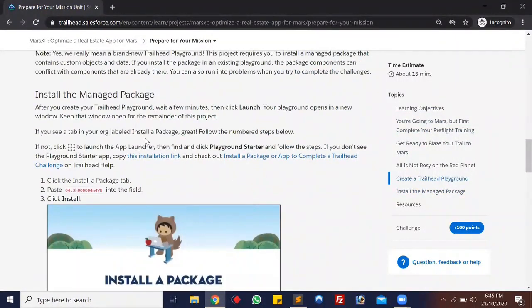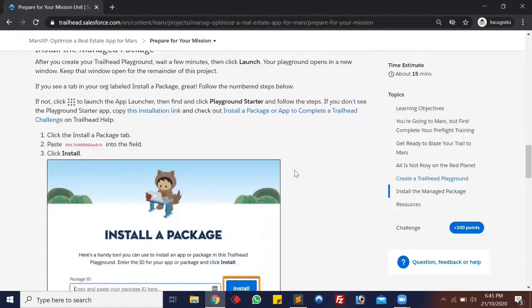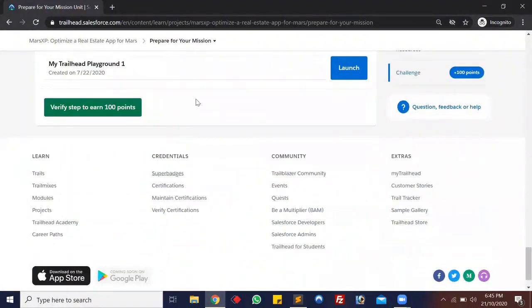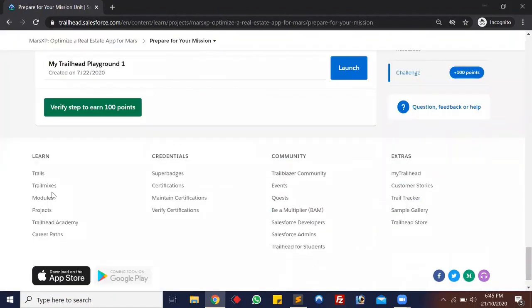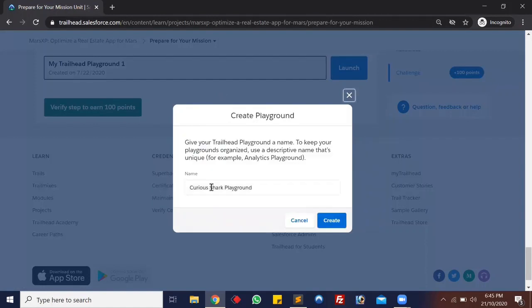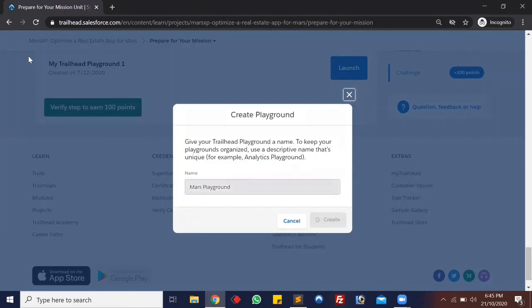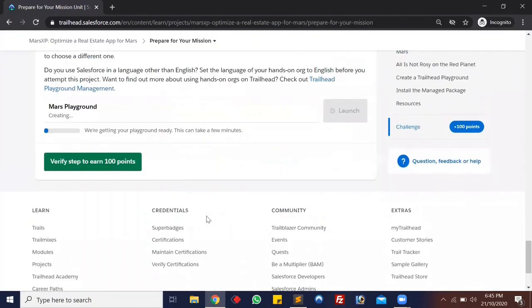So the first task will be to install a package. Okay, so let's create a new playground here. Okay, let's create the playground and let's name it Mars Playground. So this will take some time guys, because we are creating a new playground, so it could take up to 2 to 5 minutes. So let's wait for 2 to 5 minutes.